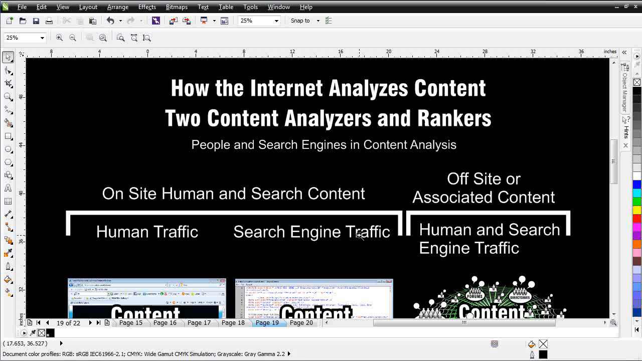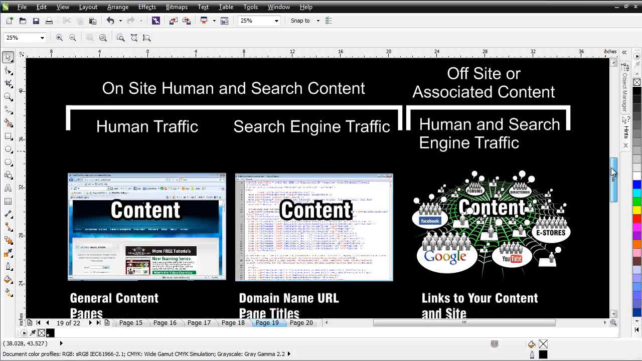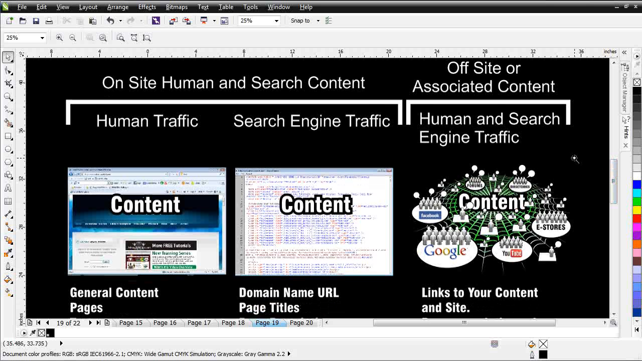How the internet analyzes content. 2 content analyzers and rankers. And we want to be well aware of this, especially if we're going to be working with trying to get some good ranks in Google. On your website, you have on-site and search content. Now, if we take a look at the front page, and this is the advancedartist.com website, this is what a human user sees. But if we take a look at what the spiders see, it's very different.